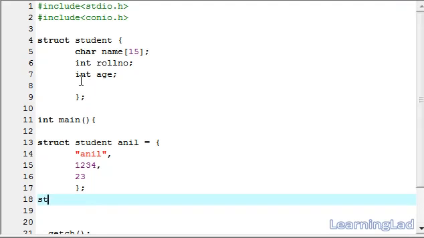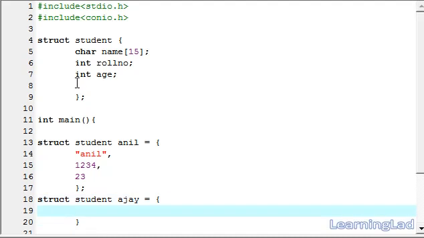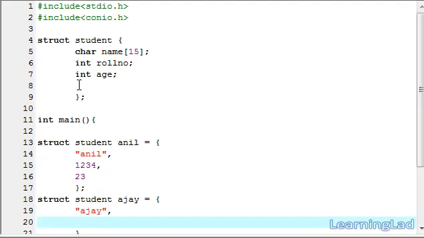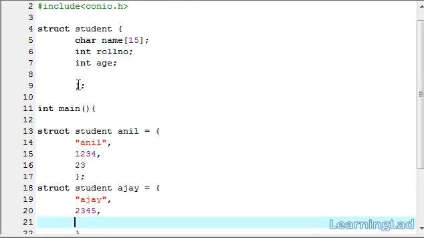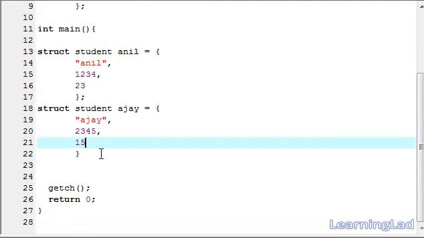If you want another structure variable, we write struct student, let's say Ajay, and assign it the values: Ajay, then roll number 2345, comma, then age, let's say 15.